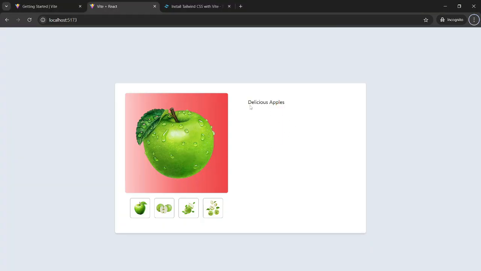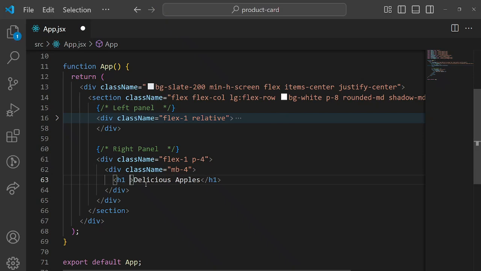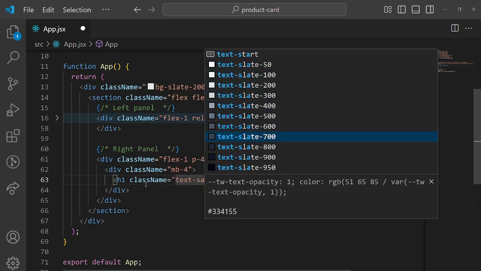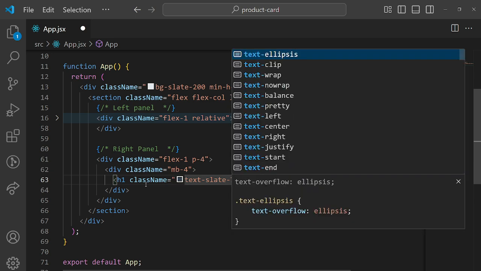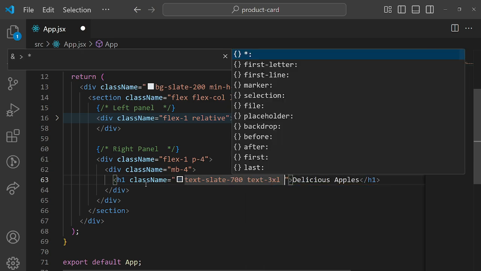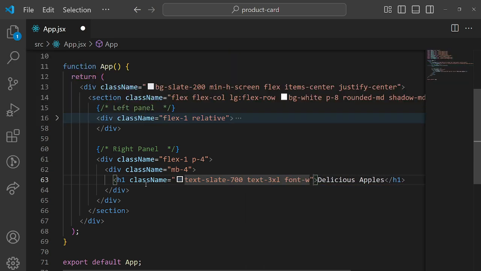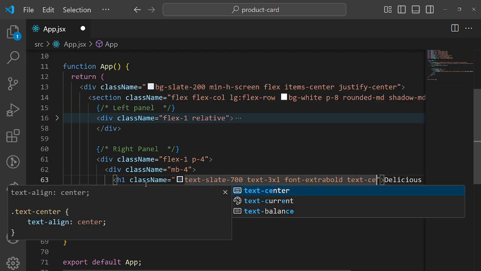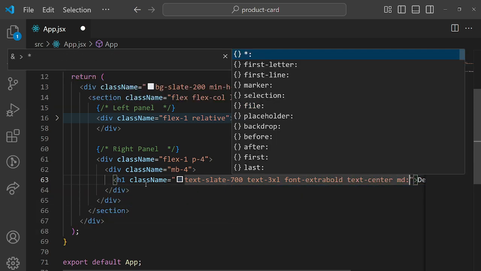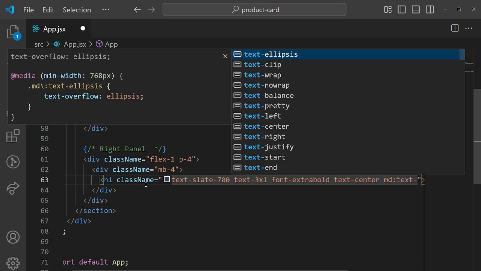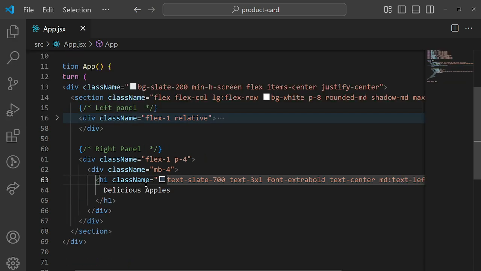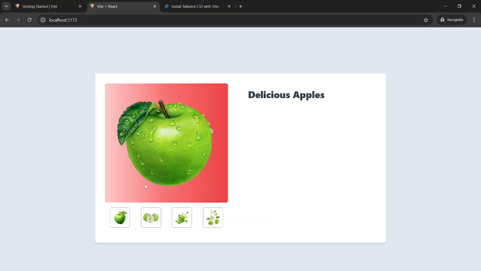Save it and check it. So you can see this is the title. So this title is not looking good. So for that I am going to create a class here, text slate 700, text is 3XL, and font weight is extra bold. Text is center for the mobile screen, and for the medium screen, text is coming from the left. Okay, so save it and check it in the browser.